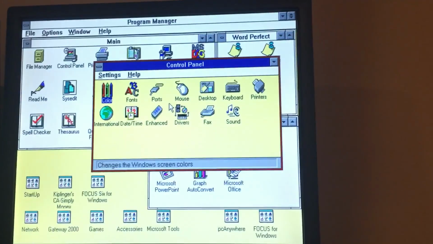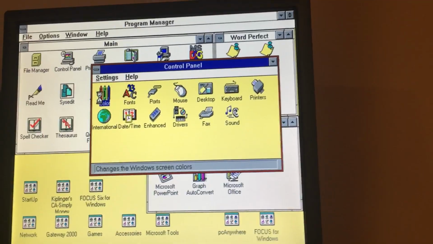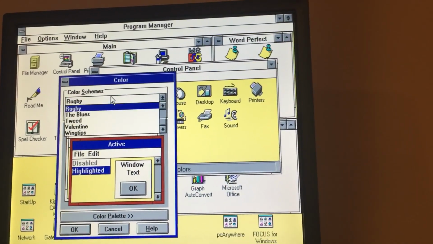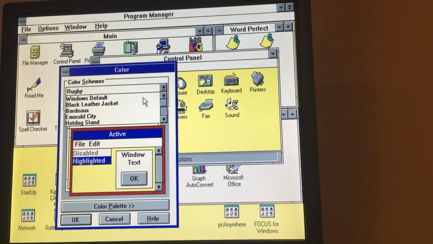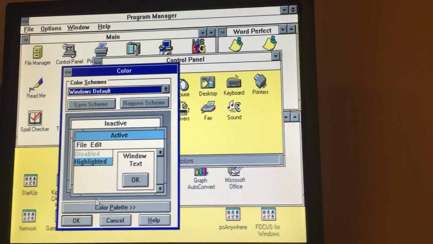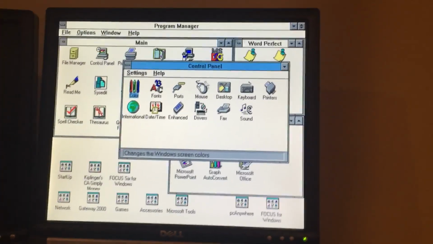Using the 3.5 floppy disk. Like I said, back then they didn't have CD-ROMs on machines, so you would have to go in here and do your colors, and if I wanted to change the colors, I could change the colors. This is the default Windows 3.1 look.